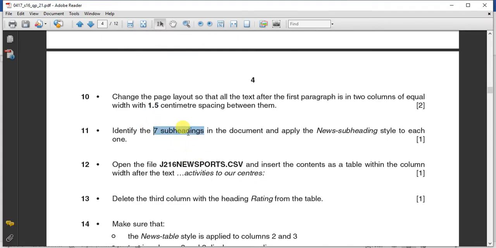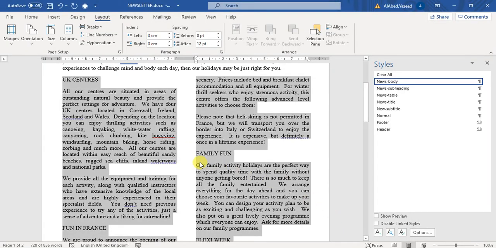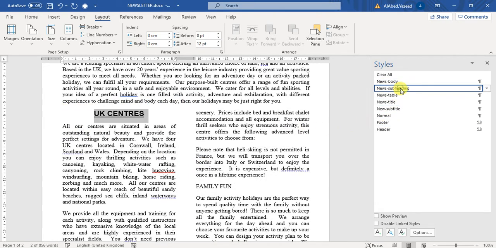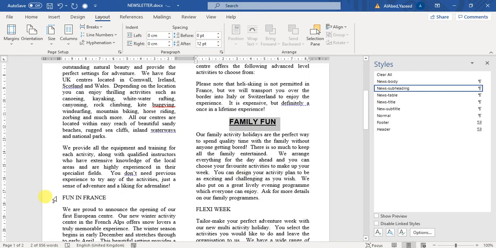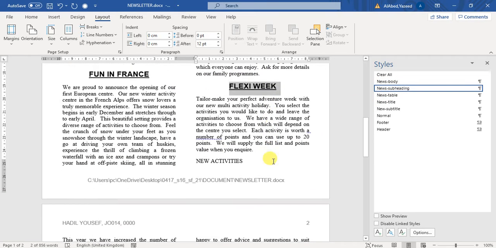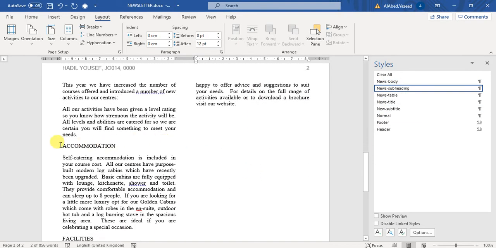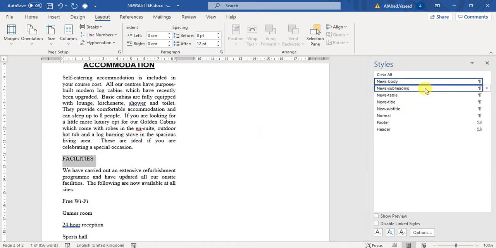Identify 7 subheadings in the document and apply a news subheading style to each one. Let's do 7 subheadings. It's not 6, not 8, 7. So this is the first subheading. 2, 3, 4, 5, 6, 7.